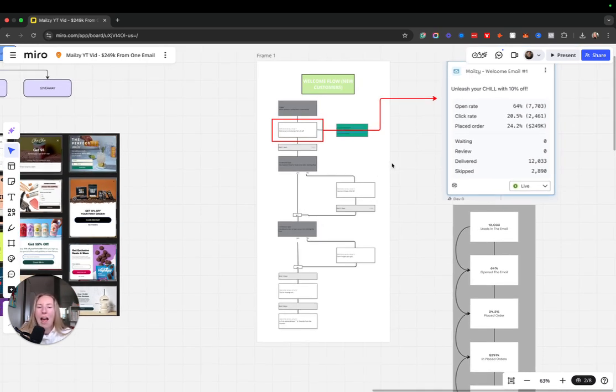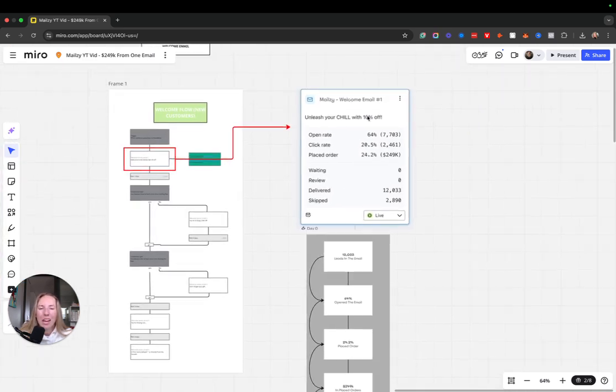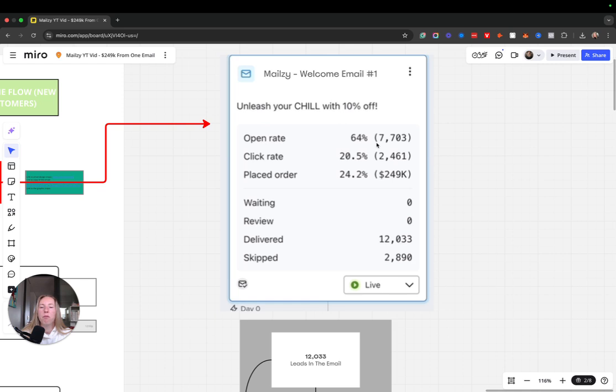This is the structure that we've tested across 120 plus brands, and it hands down has the best results. As you can see here, the first email alone gets a 64% open rate and a 24% placed order rate. Imagine the guarantee that you have of knowing that every 1,000 customers, you have 300 of them that are guaranteed to place an order.